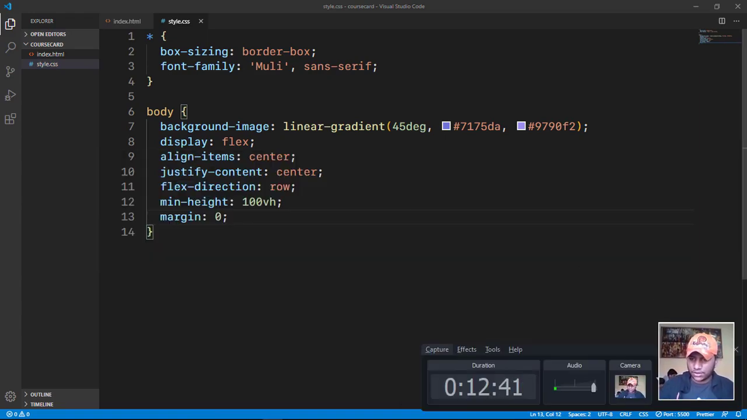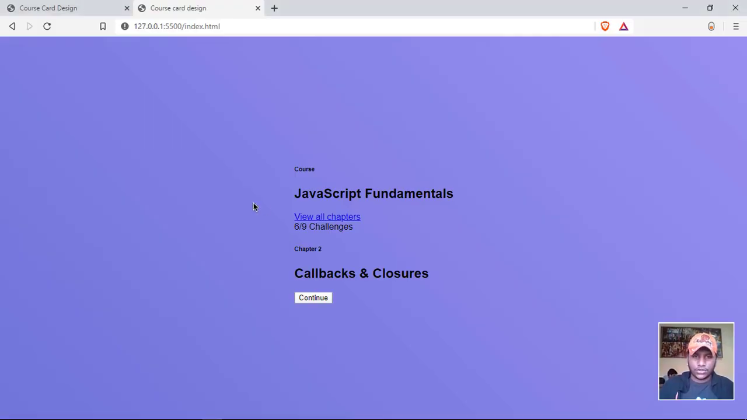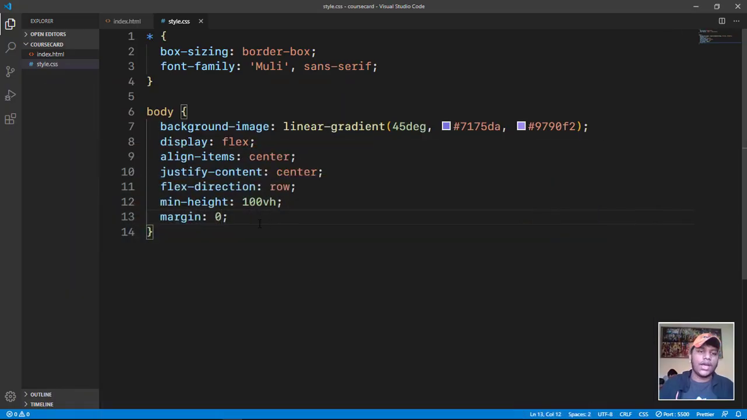Sorry guys, if you want to change the margin, it's always 0. So that's there, it's all centered up and looking pretty nice. Now we want to move to the course part. Let me get my code right there.